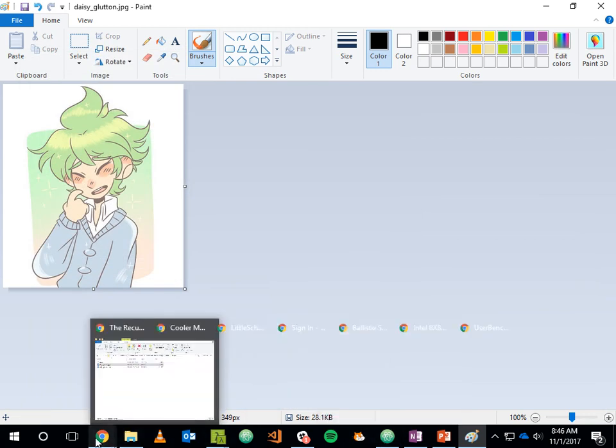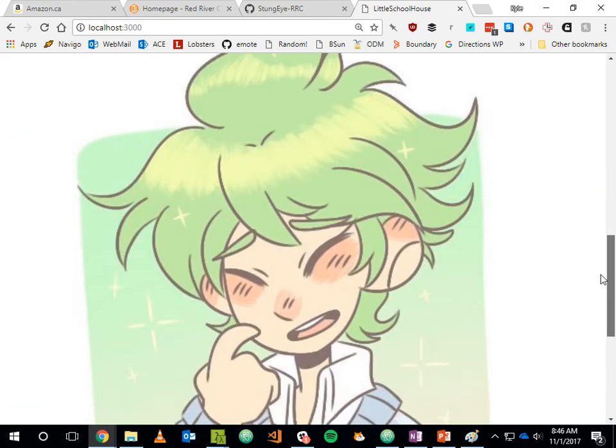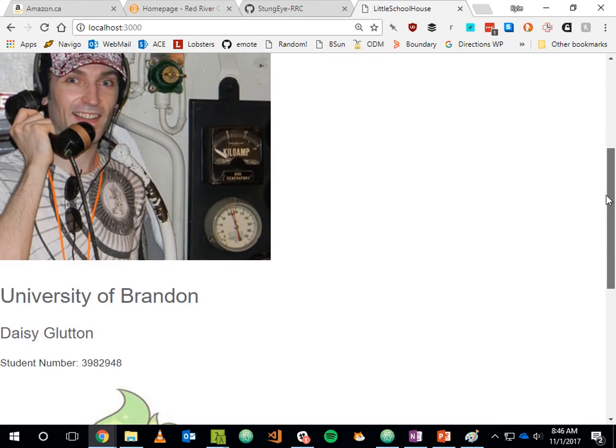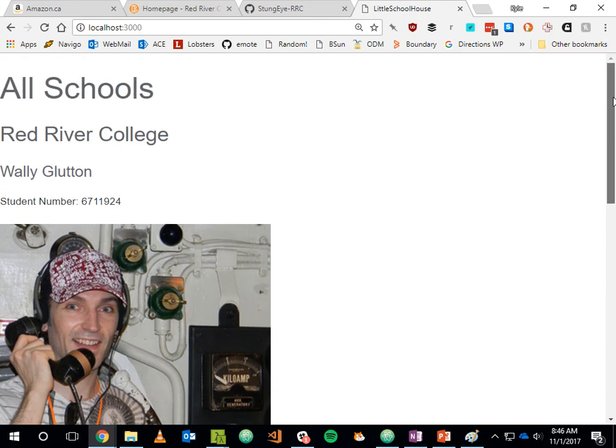Save that and reload. Even though these are heavily cached, we should get the new version of the image because Rails will detect that the file's changed and then that fingerprint will change. And there you go. So now we have somewhat matching images.